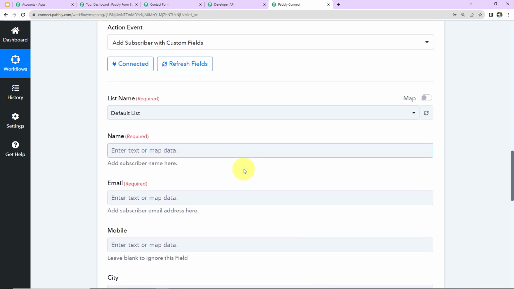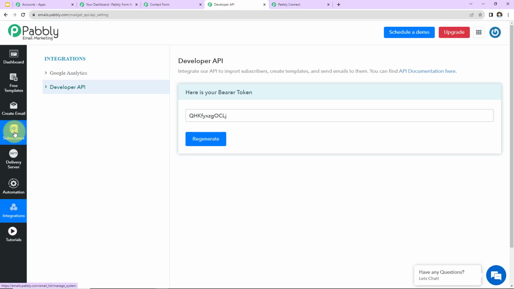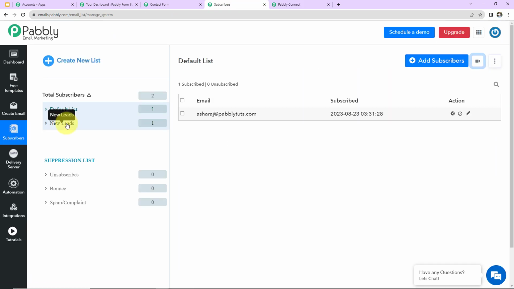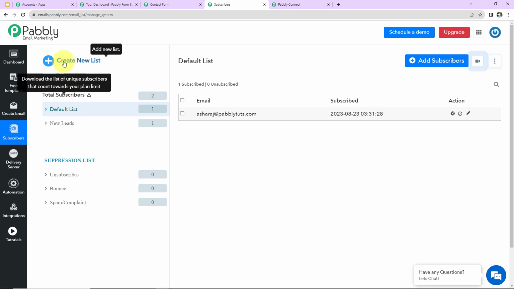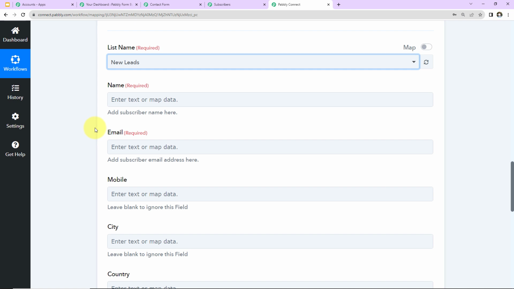Now as I take you down here, we have to enter this information. First of all, the list name. So let's go to subscribers. So here you can see that I have created two lists. One is a default list, another one is new leads. If you wish to create a new list, you just have to click on this tab. So I'm going to take you back to Pabbly Connect and here I'm going to select the list new leads.